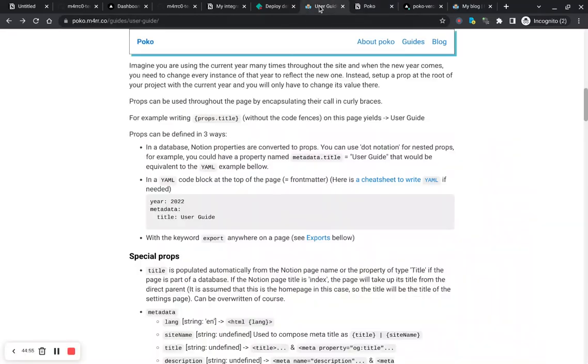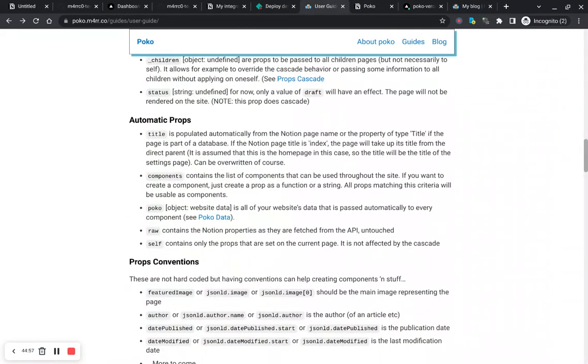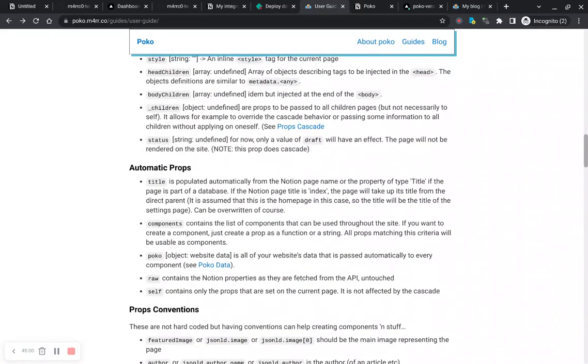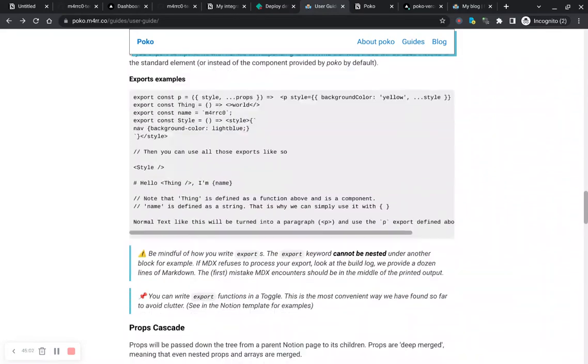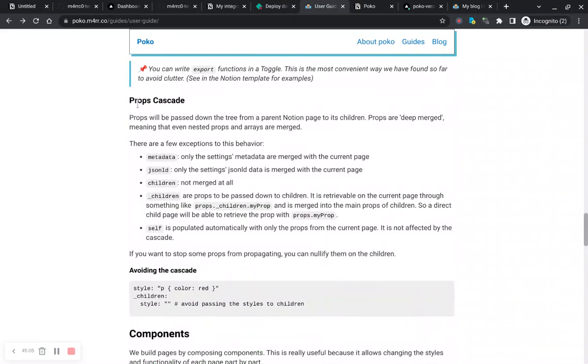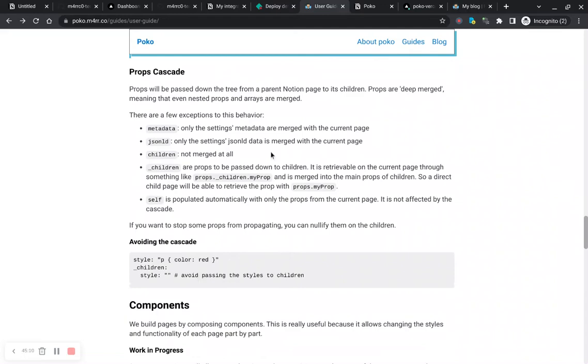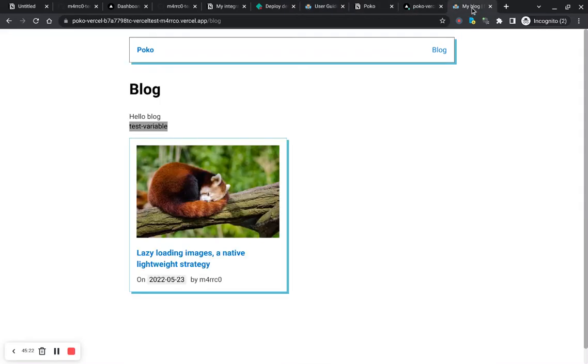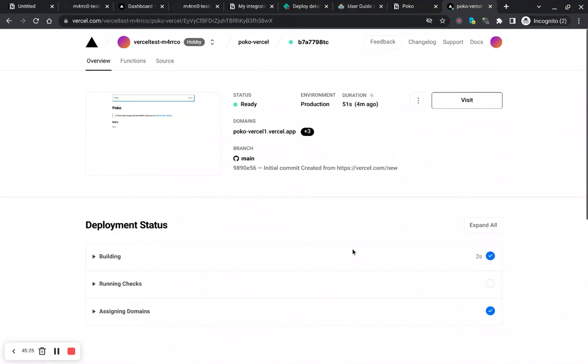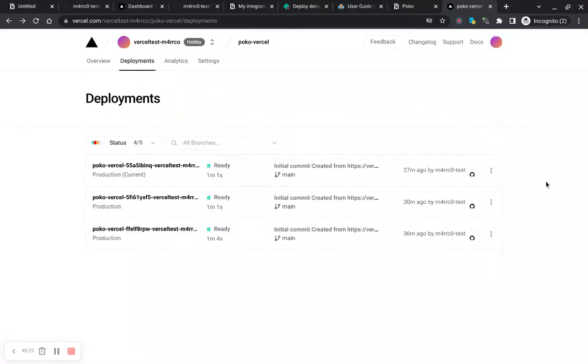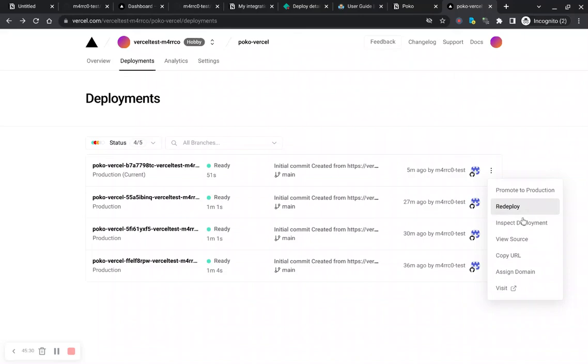There's a section in the user guide about props cascade, props convention, Poko exports, props cascade. And you can see that almost everything is cascading from any page into the children pages, with a few exceptions, but let's keep it simple. So I'll restart a build just to show the cascade thing. Redeploy.